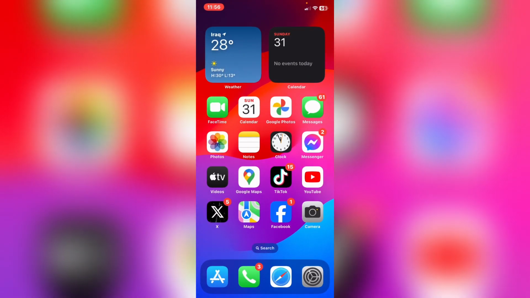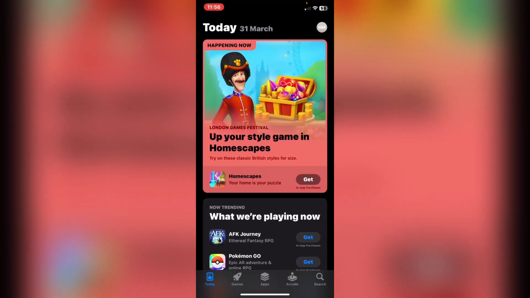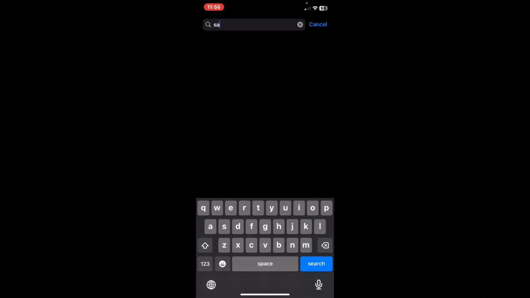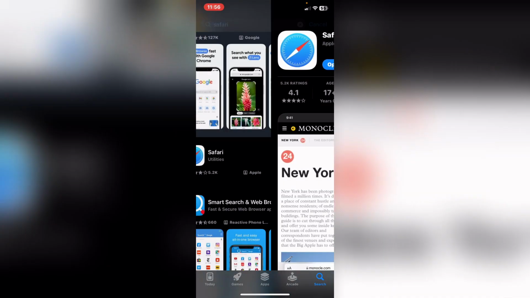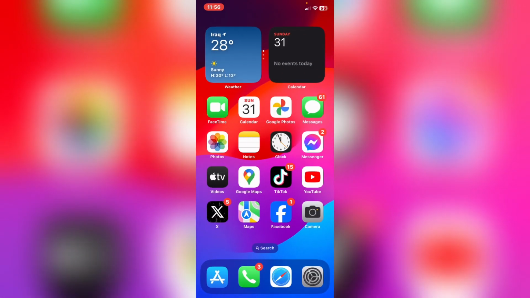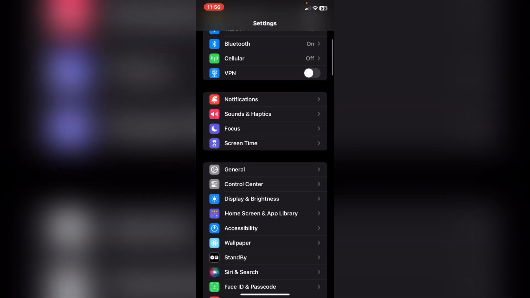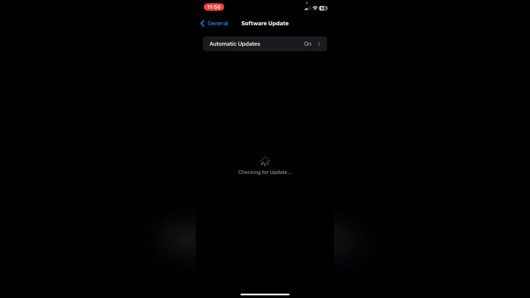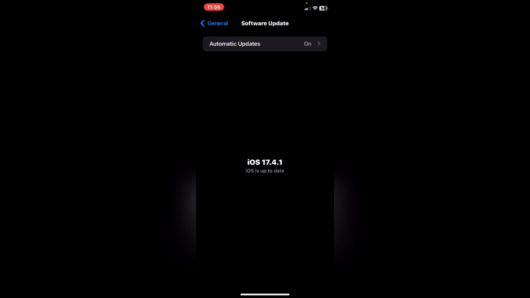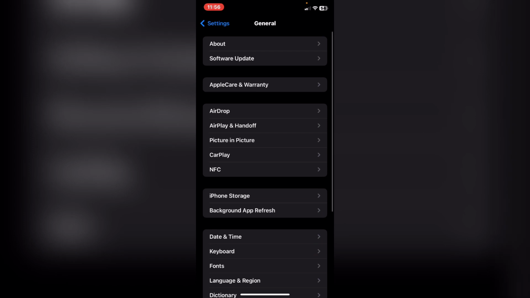Click out, and after that open App Store from here really quick and search for Safari, then tap on it and update it. After you update it, click back and open settings on iPhone, scroll down and click on general, and tap on software update. From here you need to update your iPhone. Make sure iOS is up to date, and after that click back.